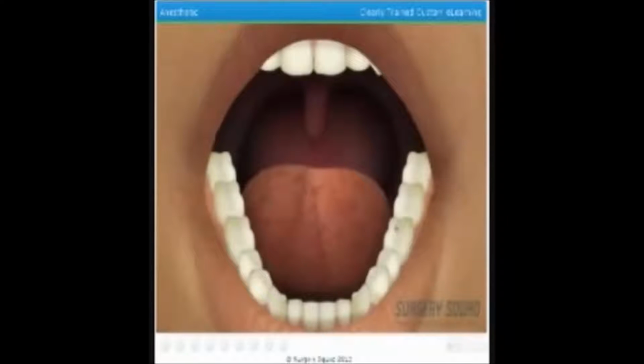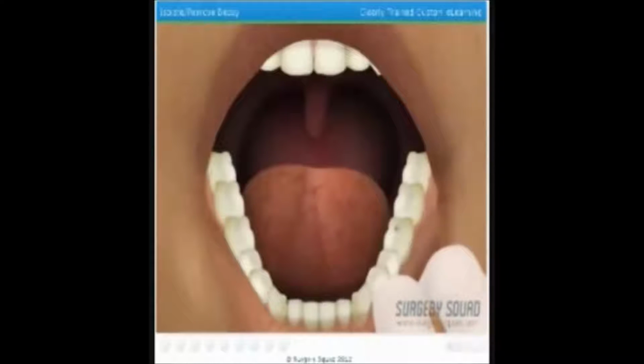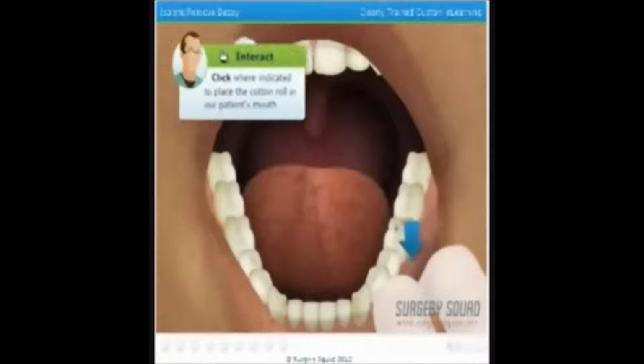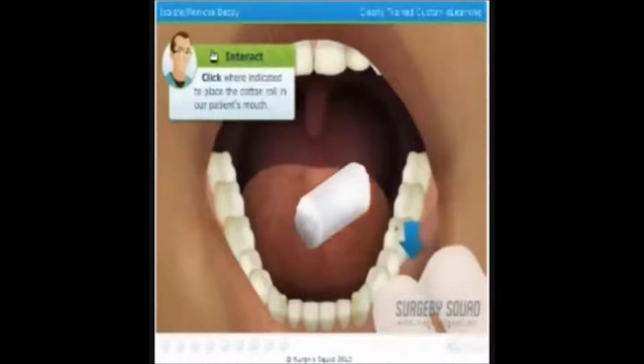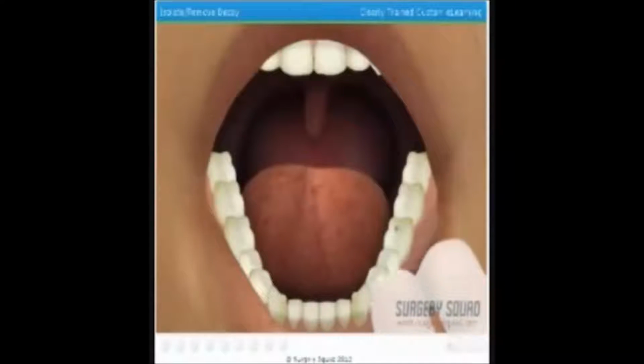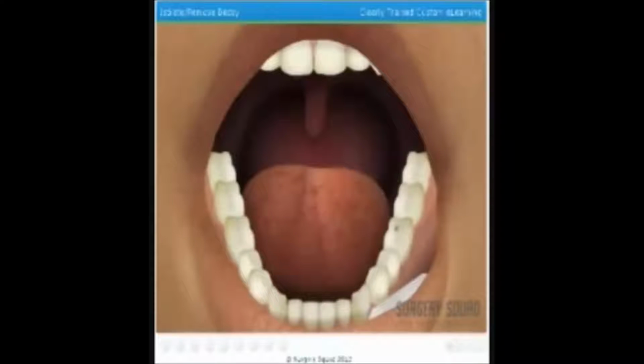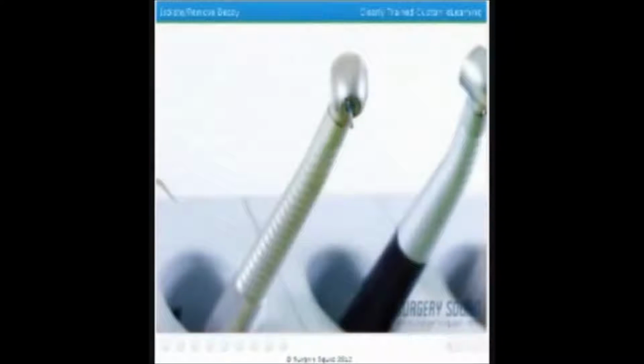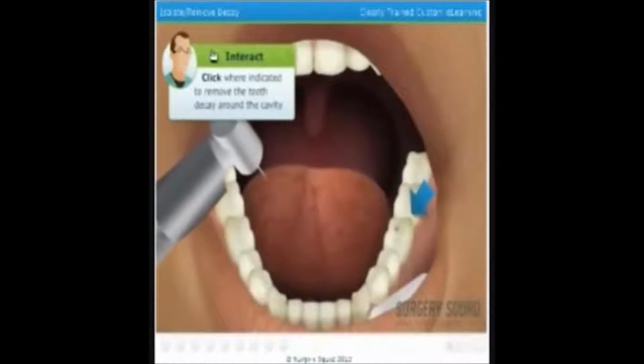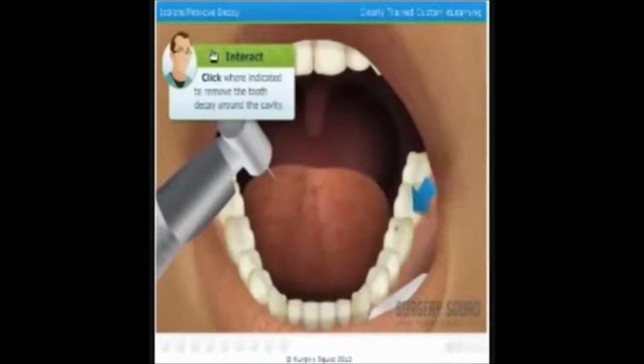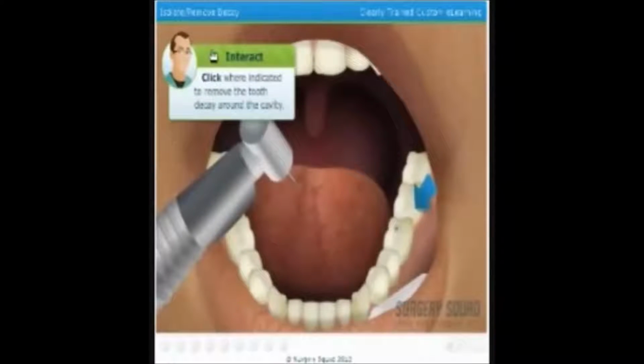Now that our patient's mouth is numb, we can move on to removing the decay. To begin, we'll need to isolate the tooth using a cotton roll. This will give us some space to work. Looks good to me. Dentists typically remove tooth decay with a burr inserted into a handpiece. This is what most people refer to as the drill. Prepare the area by using the burr to carefully remove all of the decay from our patient's tooth.